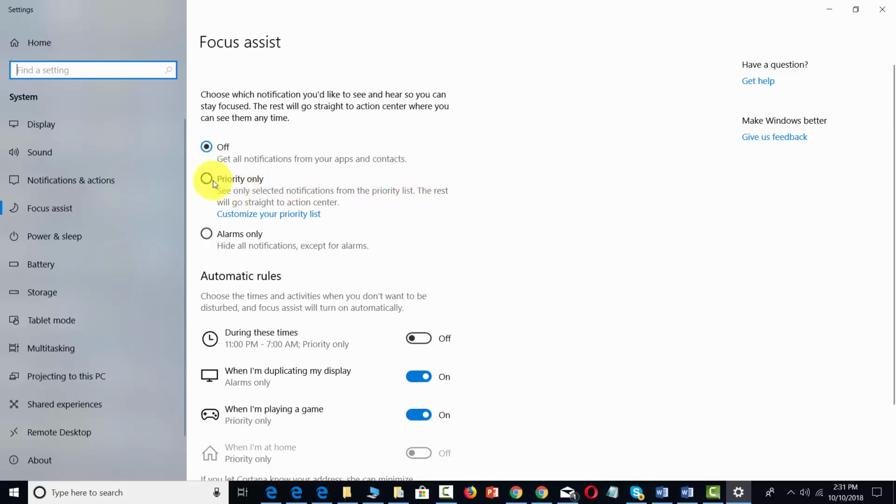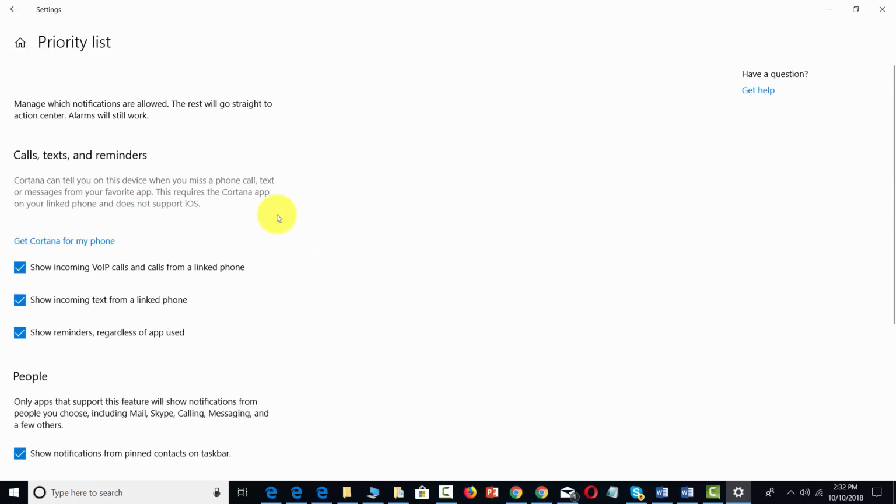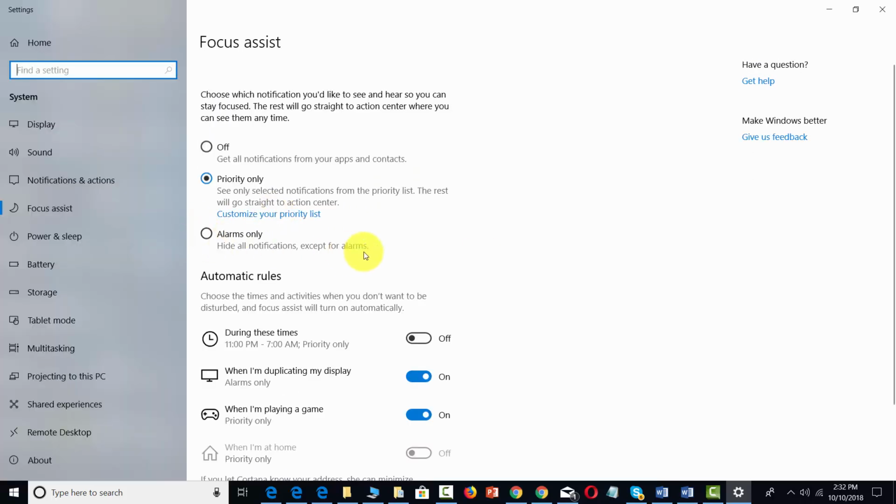So for example, if we click Priority Only, we can then click this link that says Customize our priority list. And then we can choose what our priority list is going to be. We can also choose to hide all notifications except for alarms from Windows 10.